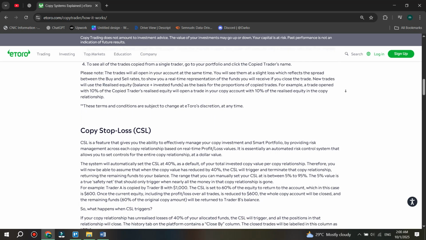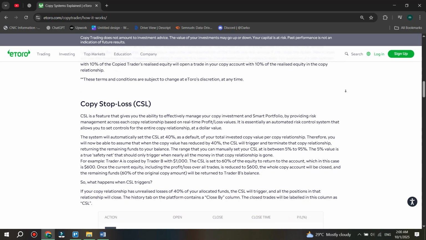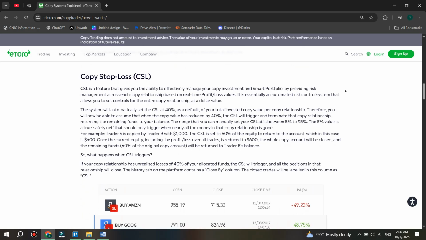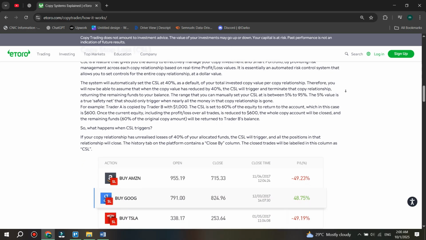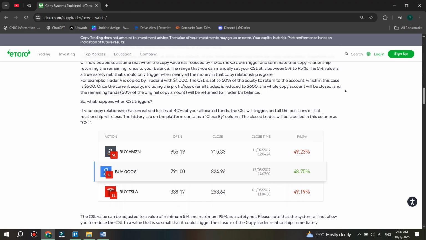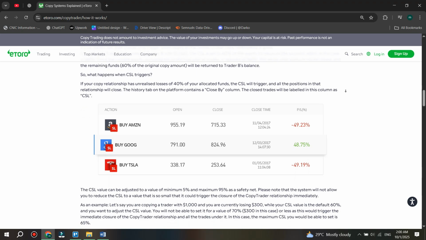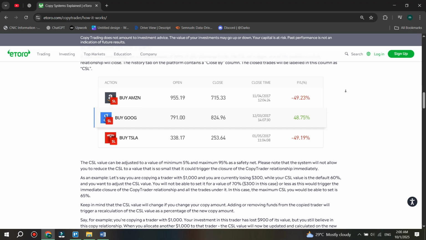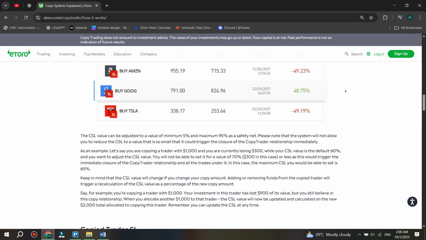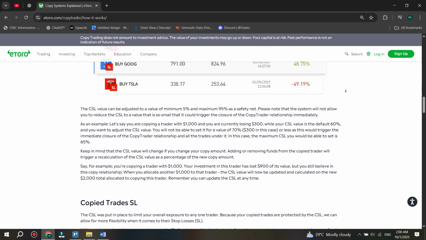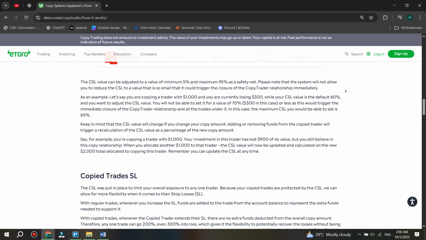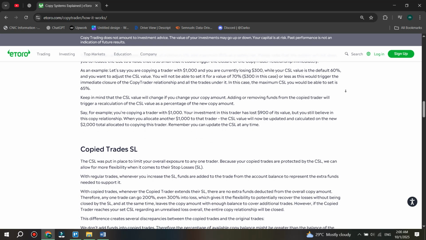eToro also has a safety feature called Copy Stop Loss, or CSL. By default, it's set at 40% of your invested amount, but you can adjust it between 5% and 95%. If your copy trader's overall portfolio loses beyond that limit, all trades will automatically close and your remaining funds will return to your balance. This helps protect you from heavy losses.